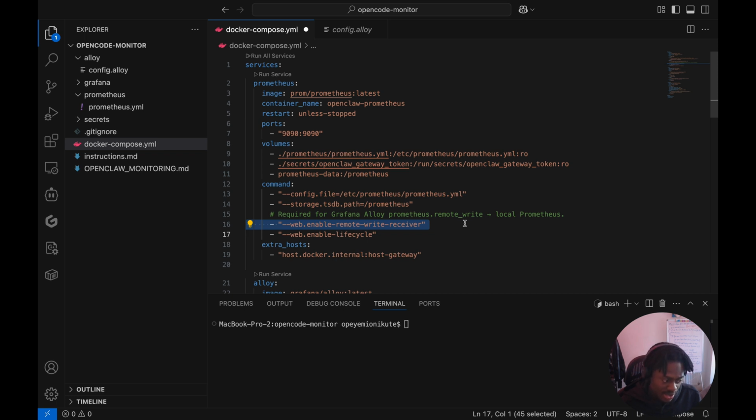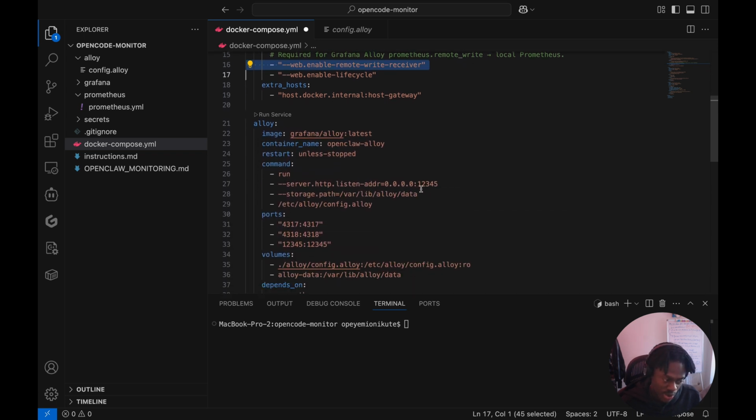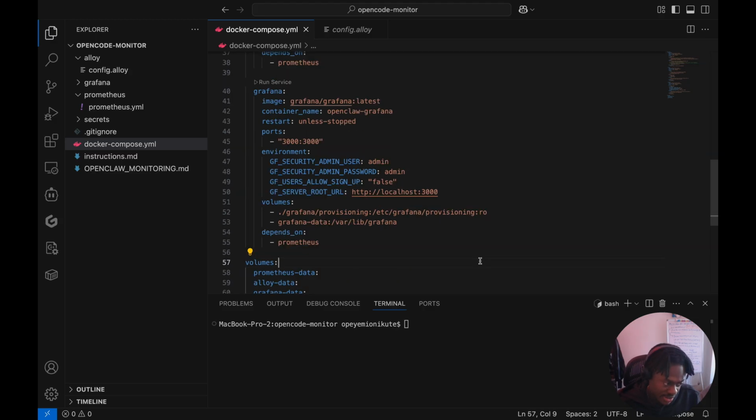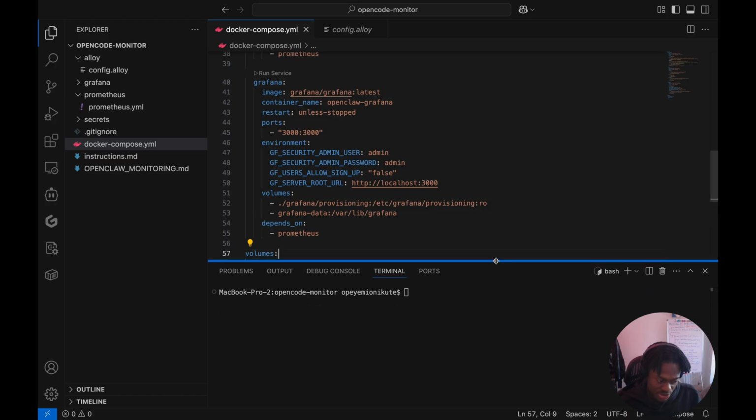Also note that Alloy exposes a UI on port 12345. We'll get to that soon. We also have config here that starts up a simple Grafana instance. Now what we need to do is run the entire stack.